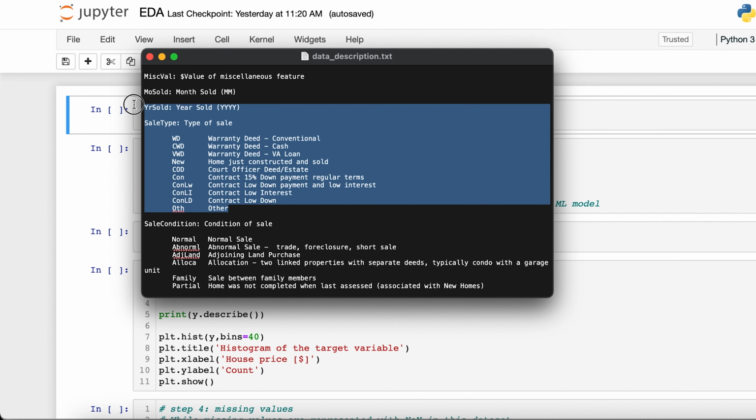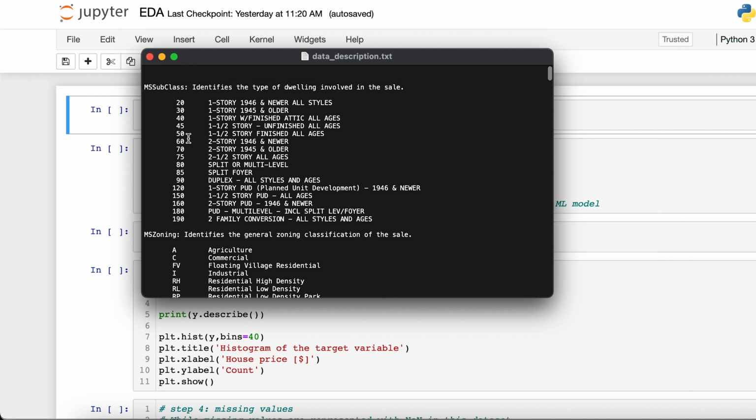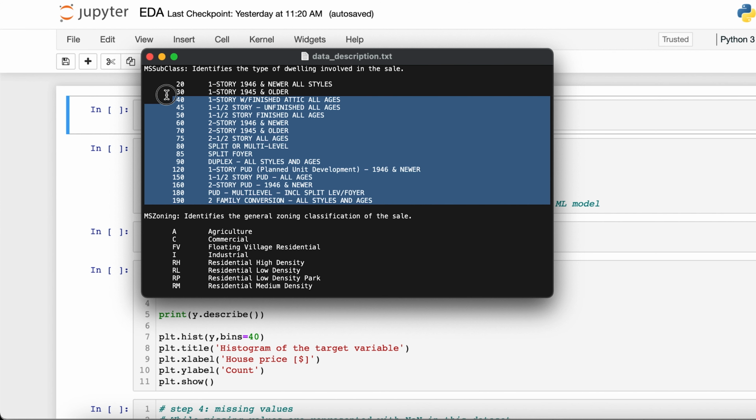And this description contains one paragraph for each column in the dataset. That paragraph describes everything you need to know about that feature. This is a rather long text file because we have 80 columns, but it is definitely worthwhile to read through it and make sure you understand everything in your dataset.